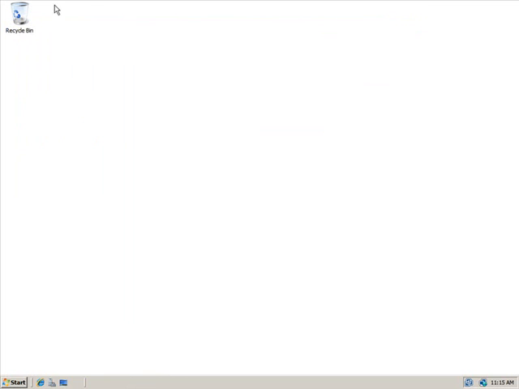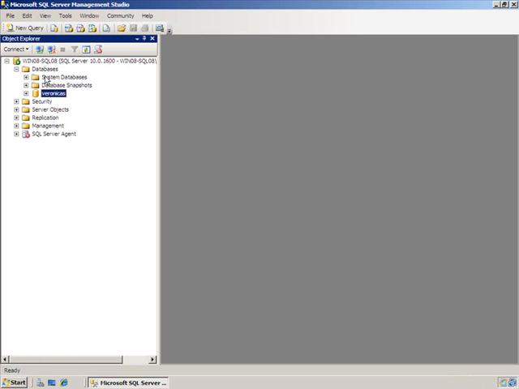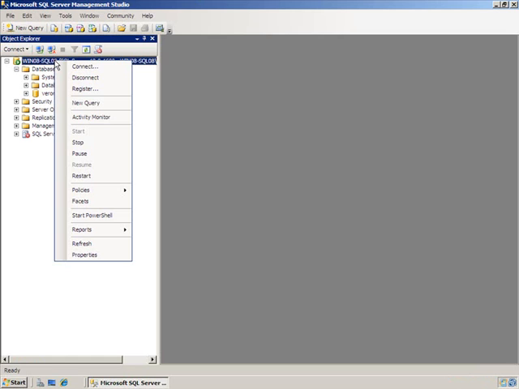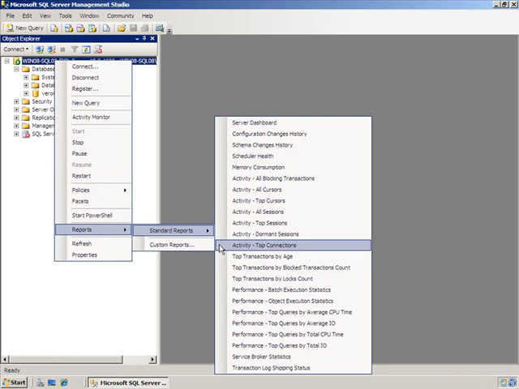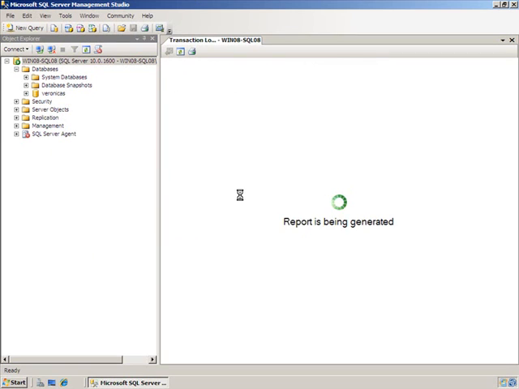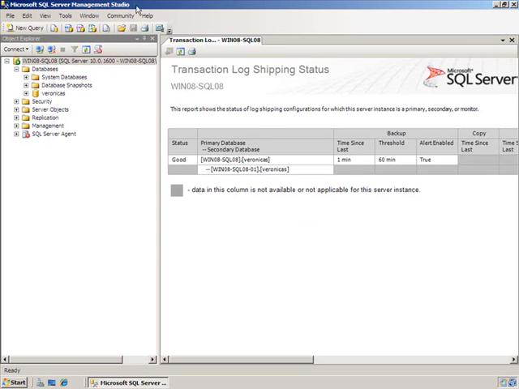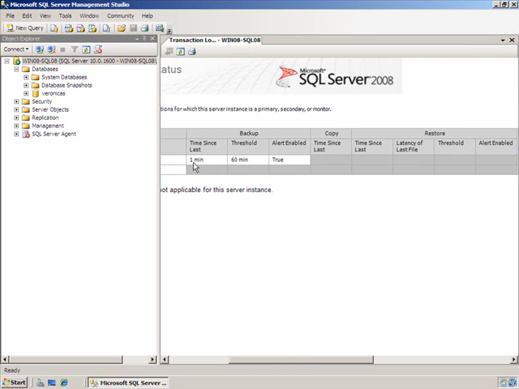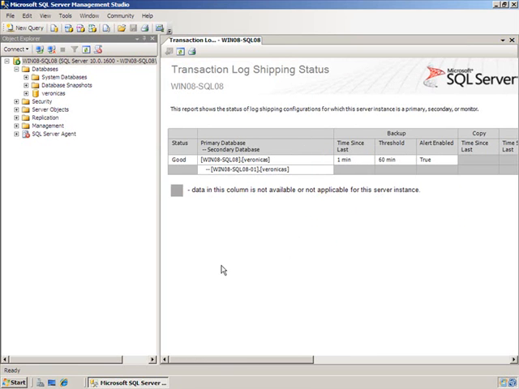One other thing, let's go to the SQL log shipping monitor. If I right click on my primary server, the instance here, in Object Explorer, if I go to reports, standard reports, the very last one on the list will say transaction log shipping status. Clicking on that, I can see how my log shipping's doing. It gives it a few seconds to run. Looks like my last backup was a minute ago. That looks good. Let's go over to the secondary server and see what it says.